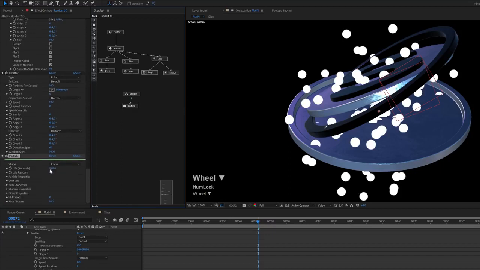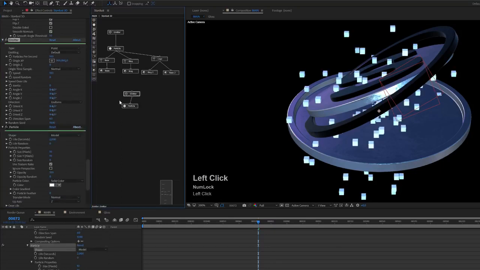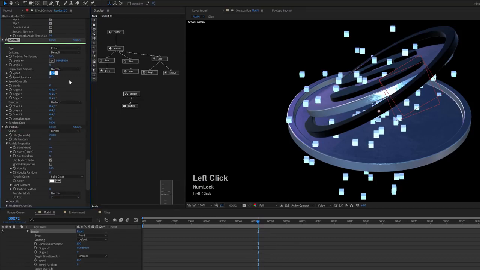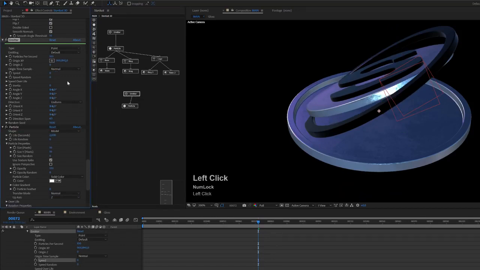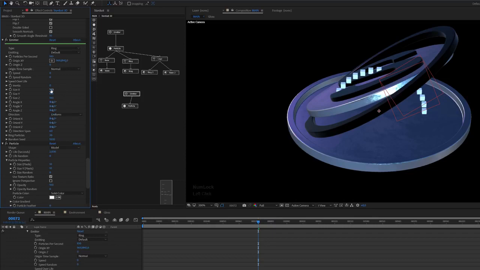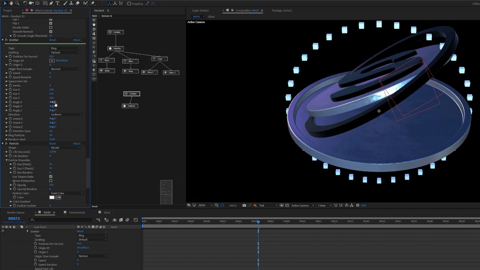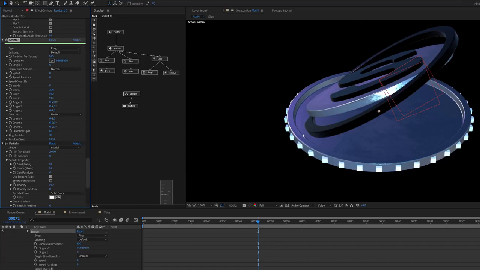Change this particle here from circle to model, and make sure that you set the emitter speed to 0 for now. And I want to change the emitter type from point to ring. And now let's change the size of the ring to 200 on the x-axis. And now let's rotate it 90 degrees. And you see now I have particles aligned around the edge of my base here.